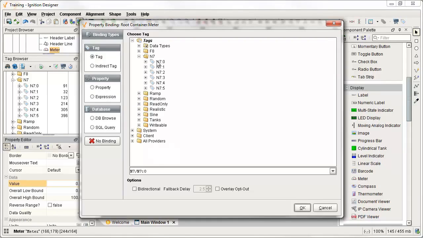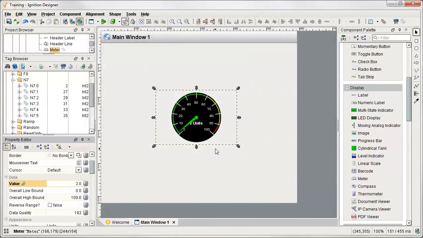In this case, I'm going to go down to N7:0 and just simply press OK, and you'll see that it is linked now to the tag. As the tag value changes, of course, my meter is going to reflect that change. It's also important to note that the property is bold, letting me know there's binding on it. If I look up here in the project browser on the meter component, you're going to see a little tag icon to the right-hand side, letting me know that some property is linked to a tag.